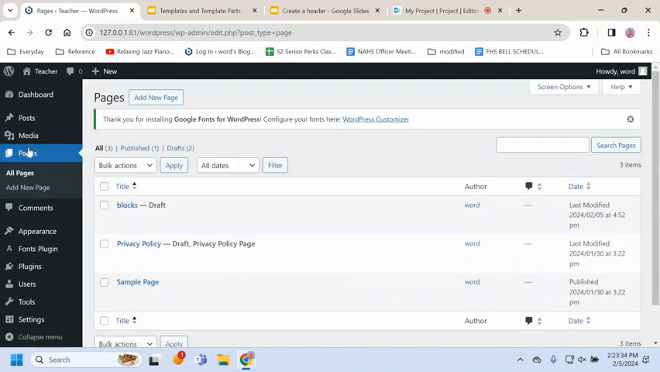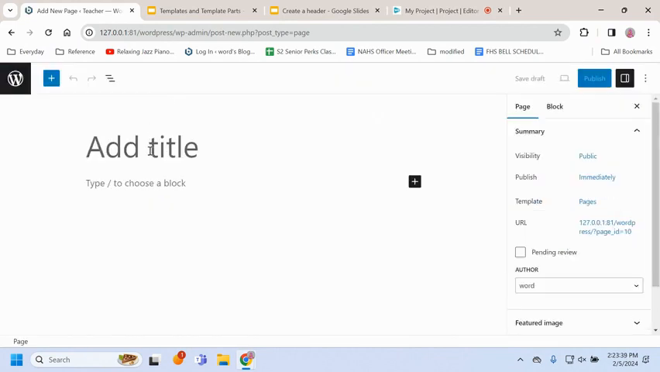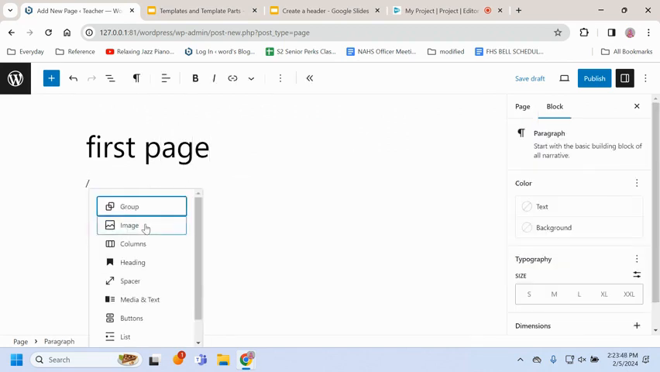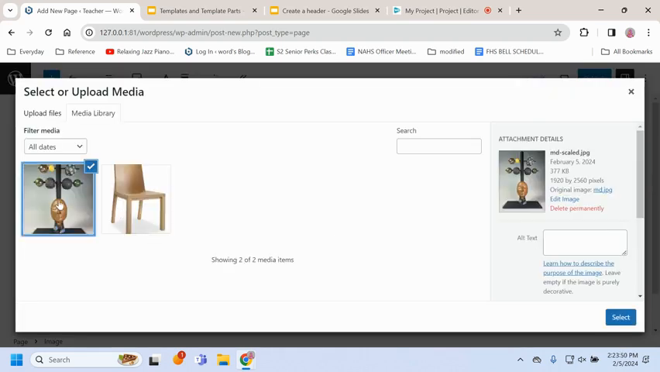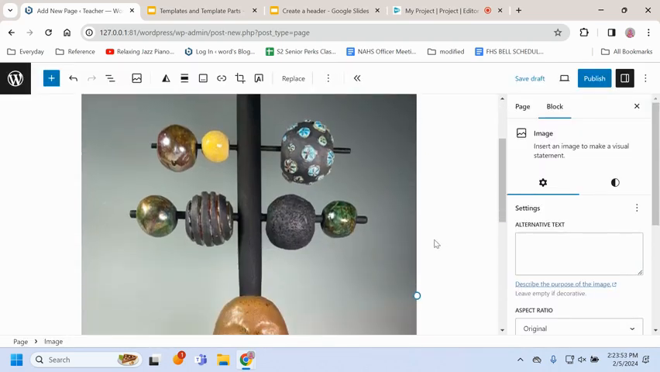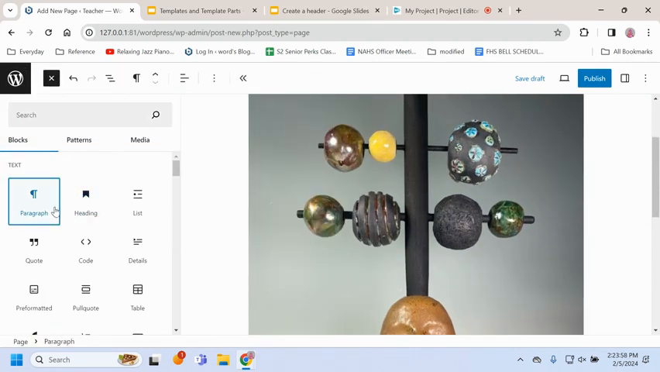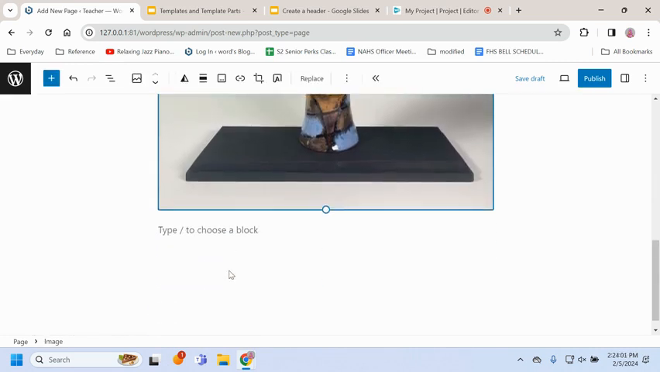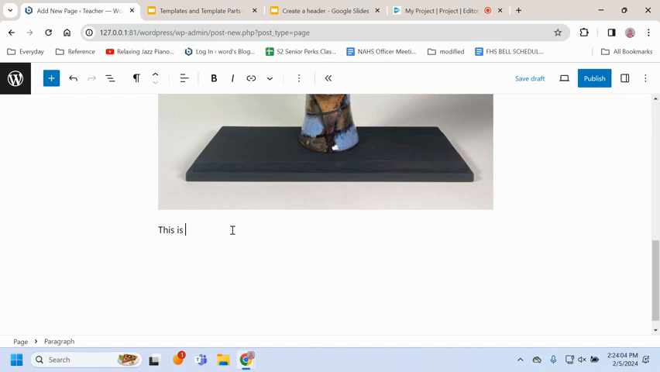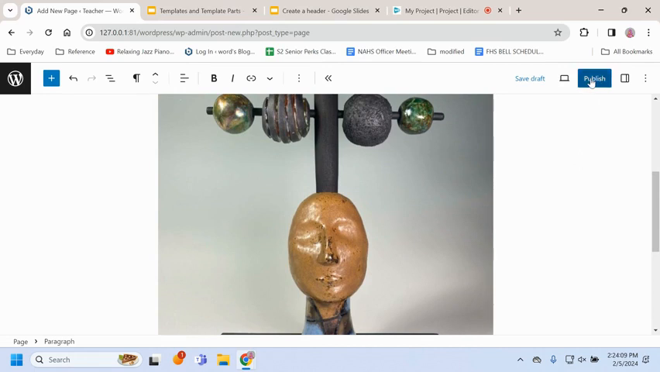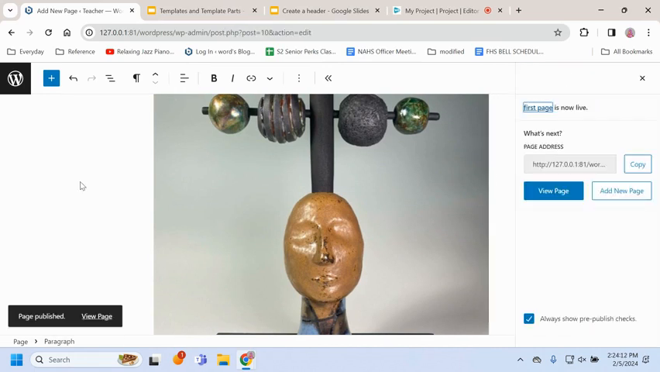Go into Pages. I am going to add a new page. This is going to be our first page. So let's just add an image, and then we'll just add some text. Okay, this is the first page. So we're going to publish it. Okay, so this is our first page.